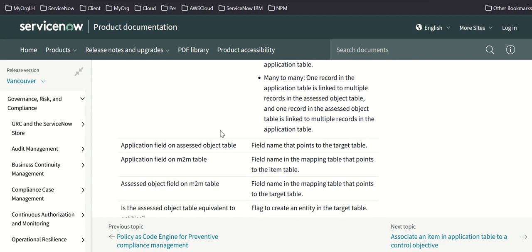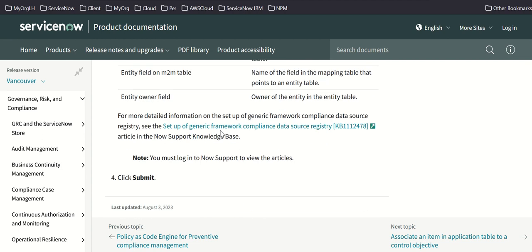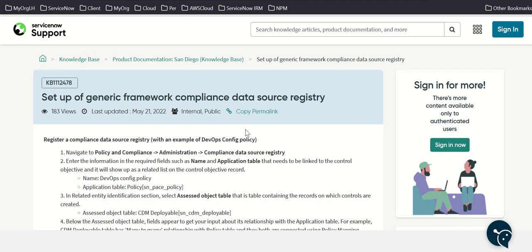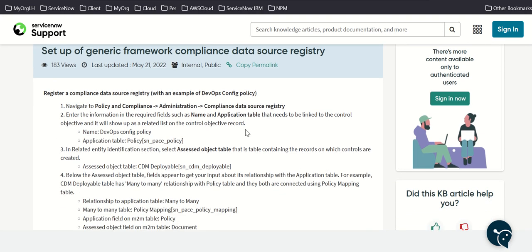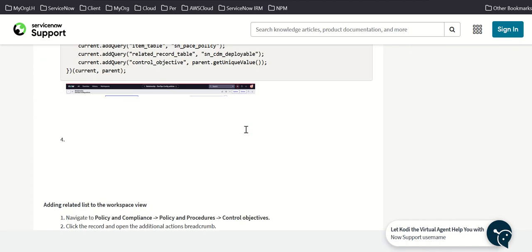So basically, it's trying to associate a table from other scopes to this GRC control objective, is what we're trying to accomplish here. And there's also a setup generic framework compliance data source registry as well, which is available here. The table names: SN PaC policy, SN CDM deployable, SN PaC policy mapping, and so on. So that is that.